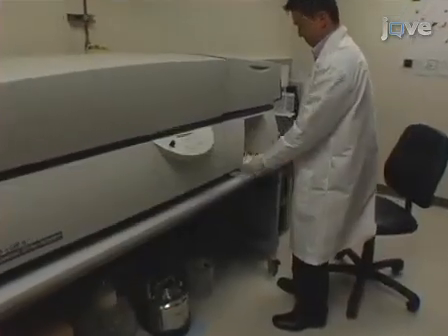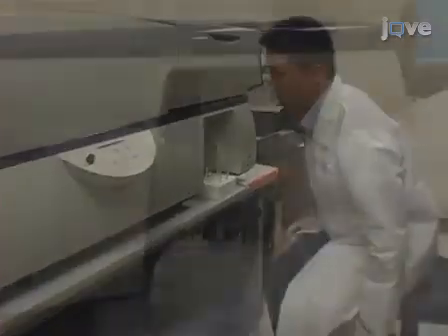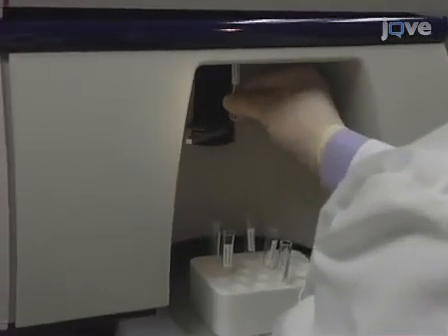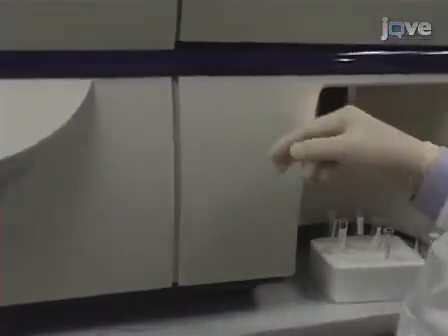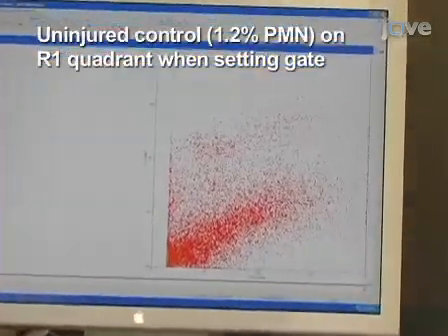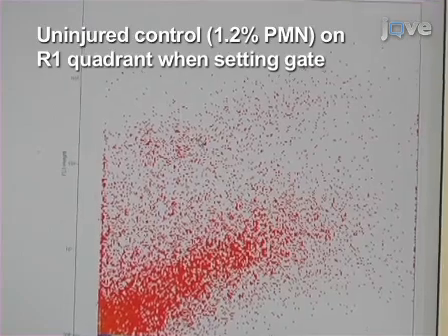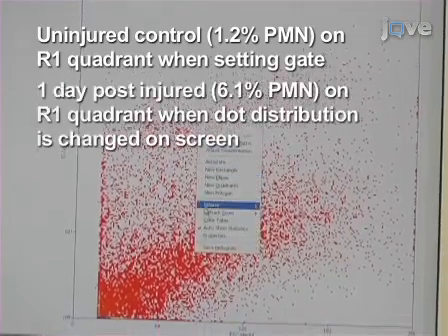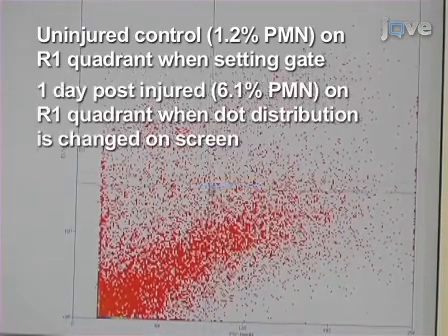Analyze the cells on a flow cytometer, reading 5,000 events per sample for all cell samples. Set flow cytometric gates using control IgG isotype labeled cells or spinal cord cells from uninjured control animals to set baseline values for normalization. For example, set a gate for uninjured control with 1.2% cell background and detect 6.1% PMN in the spinal cord tissue after 1 day post-injury.